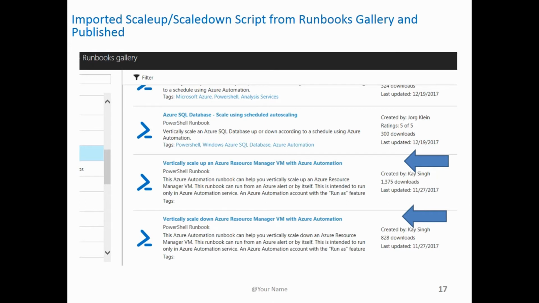On the scale up, scale down, I imported the scripts below from the runbooks gallery. I didn't have to modify them. Here's the two arrows showing the ones that I imported. I didn't have to modify them. I could publish them as is.